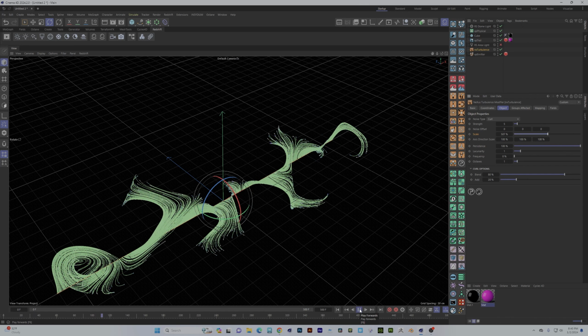We can also go in here and add, let's add a Redshift camera and look through that. We can come in and add bloom, similar to Octane. Wrong thing. Increase the threshold.